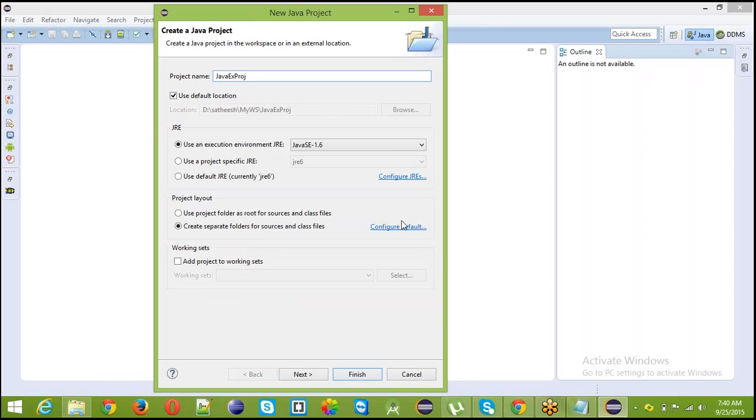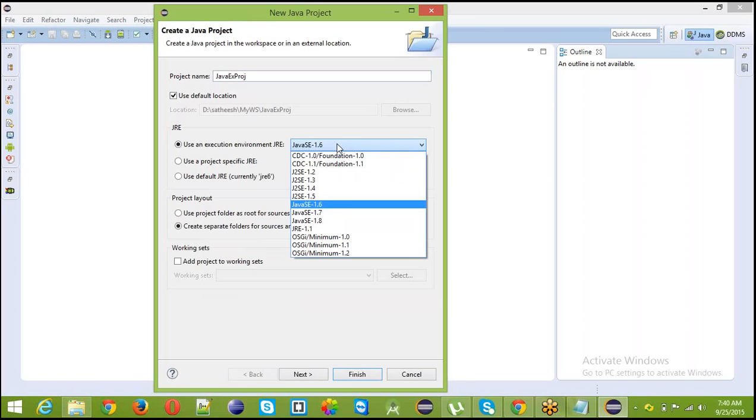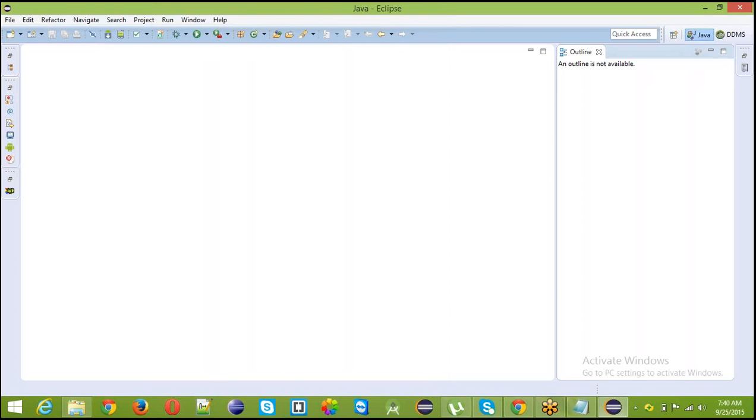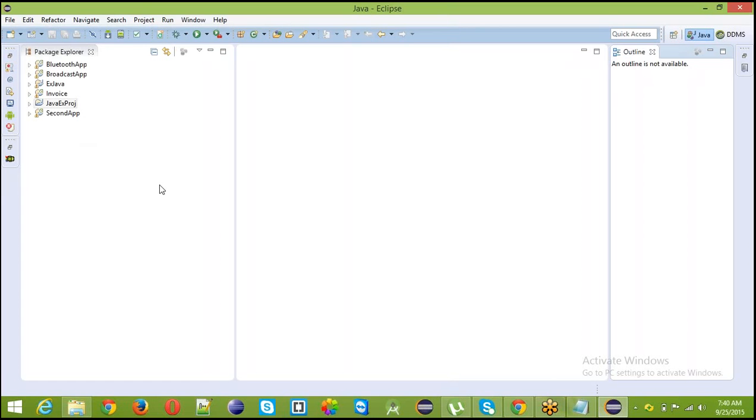No need to change anything. Here you can see Java SE 1.6. In my system, I am using the 1.6 version of Java. If your system has more than one version, like Java 1.7 or 1.8, you can choose that one. Otherwise, you can choose 1.6, no problem. And then just click the Finish button.